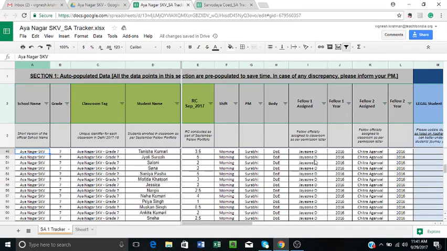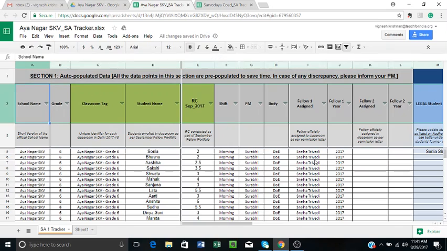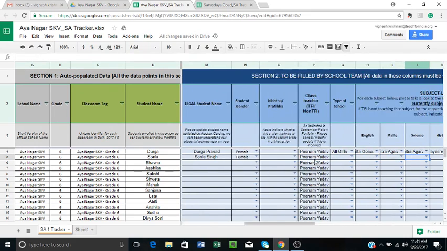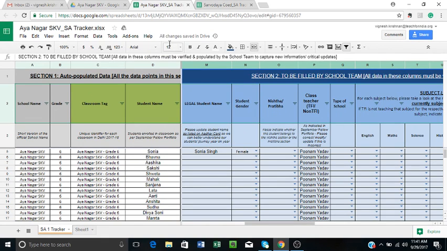What's really simple here is that you don't need to enter the data of the RC, or other school related information, because that has already been auto populated. And you don't need separate files, you don't need to upload them or anything of that sort. You can continuously enter the information as a school team. Once you're done, you can just close the sheet, and you're done with the essay tracker.